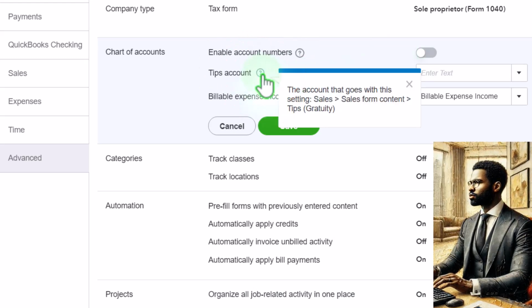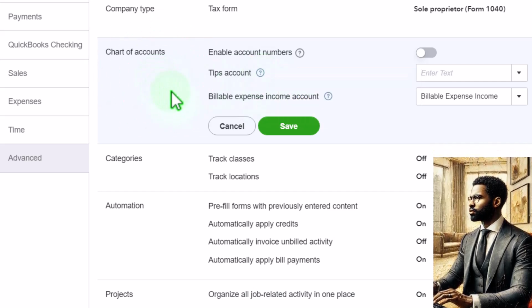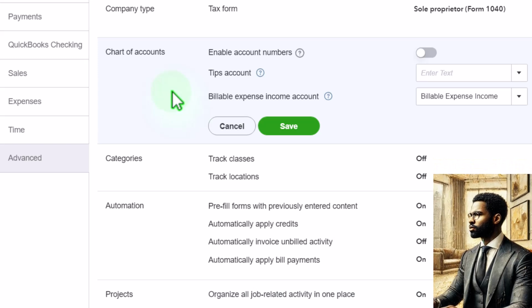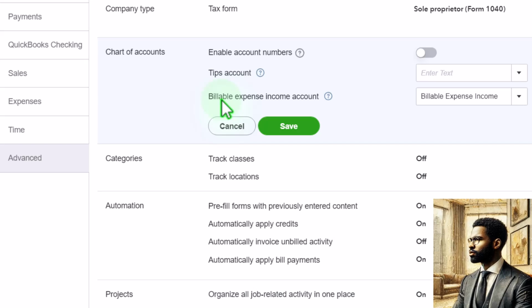Tips account, the account that goes with this setting. So if you're dealing with tips, you might have specific settings that deal with tips, and you'll need a tip account that deals with them, such as adding a tip field to the invoice form, for example.